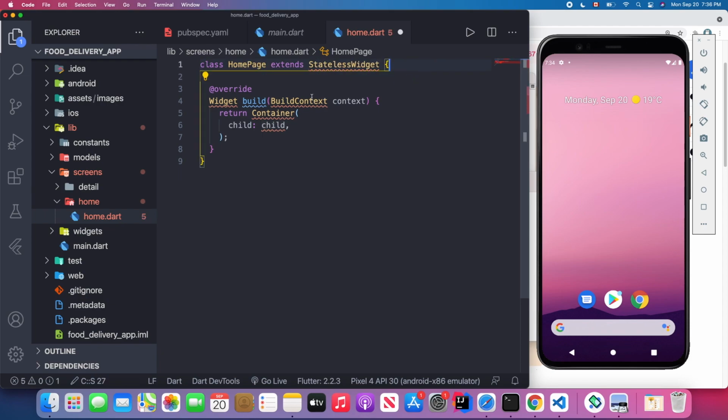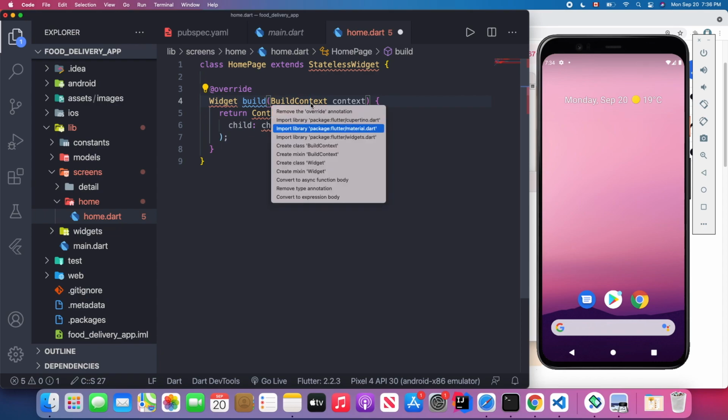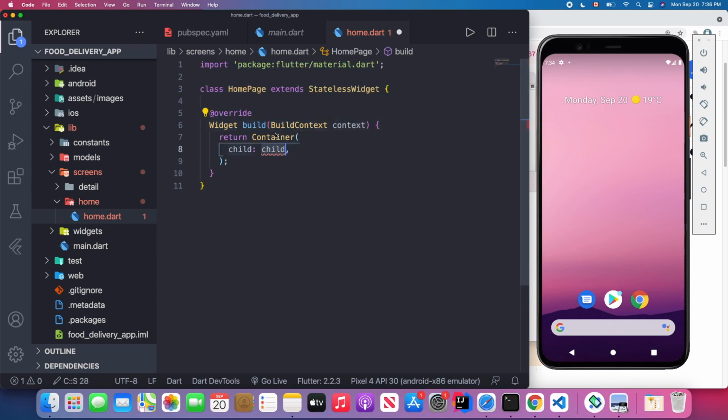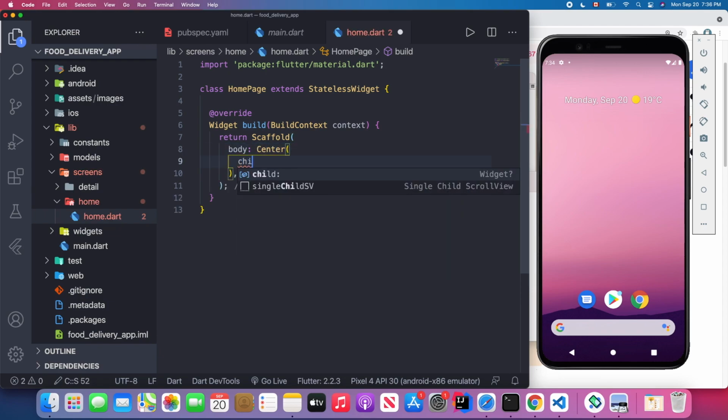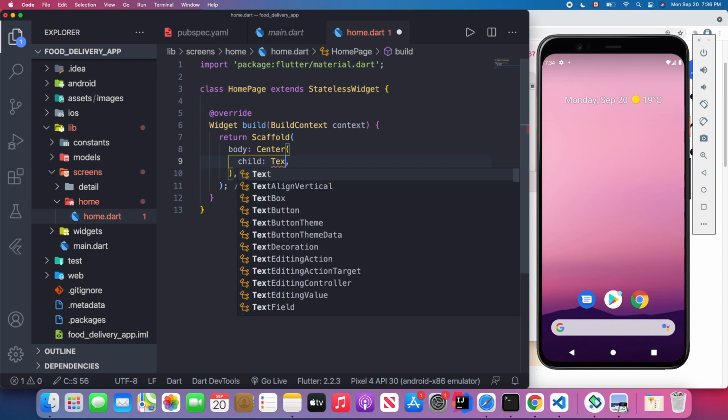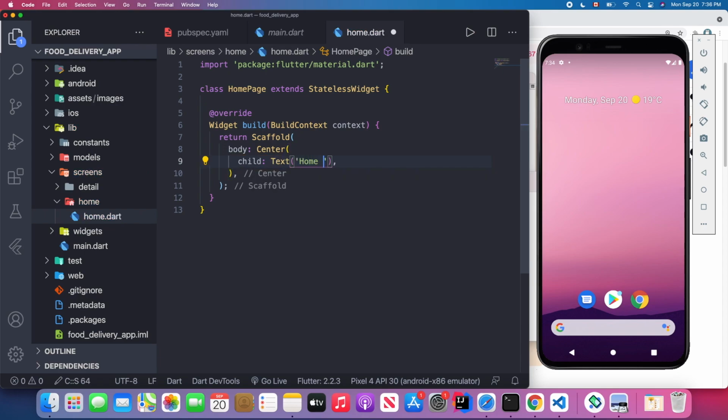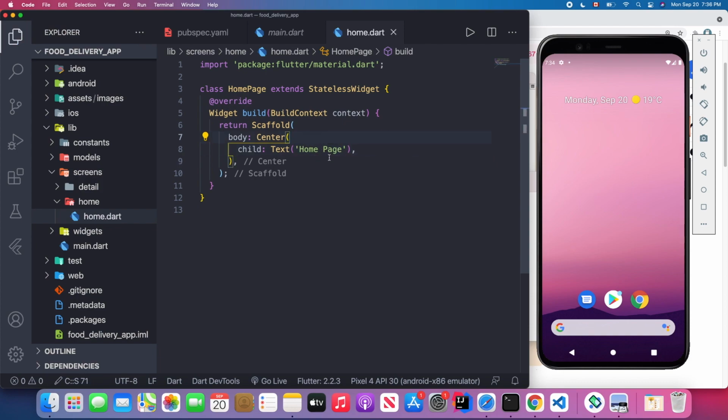Remove the constructor for now and import the library. I replace this container with scaffold. This should be the body attribute, and this should be a center widget. The center widget has a child attribute. We're going to replace it with just a very simple text, indicating this is our home page, right?